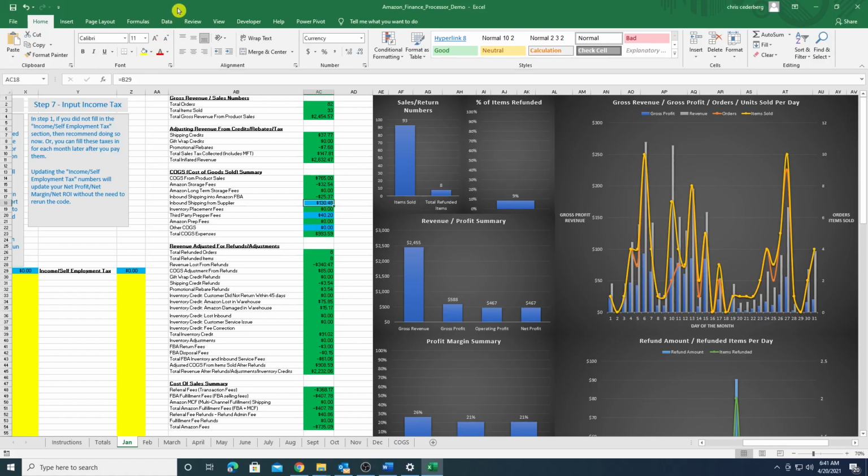Okay, this is the Amazon Finance Processor tool. This video is here to serve as both a demo of what the tool can do, and also as some instructions on how to use the tool if you are to get the tool. Overall purpose of the tool is a couple things.